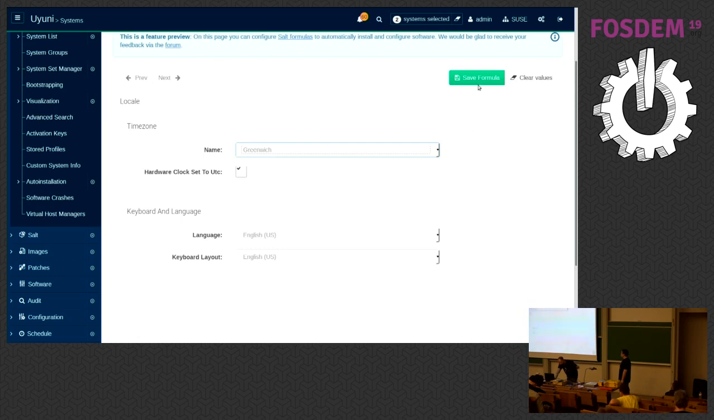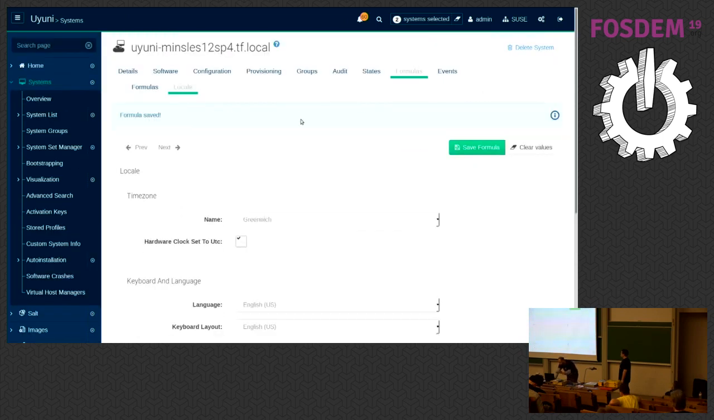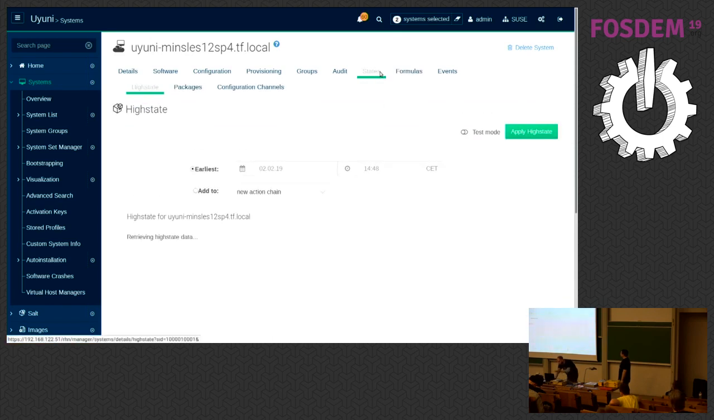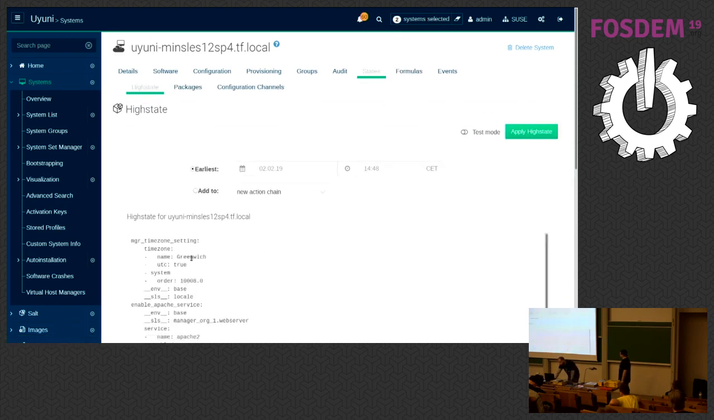I save this, the formula is saved, and if I go now to the state and see the highstate, it's rendering now, and you will see that we actually have the time zone definition there. Let's try to apply this highstate. Let's see what happens. This is a live demo.